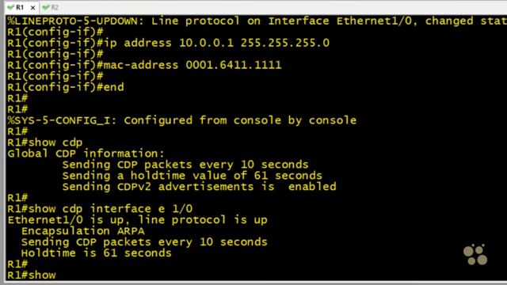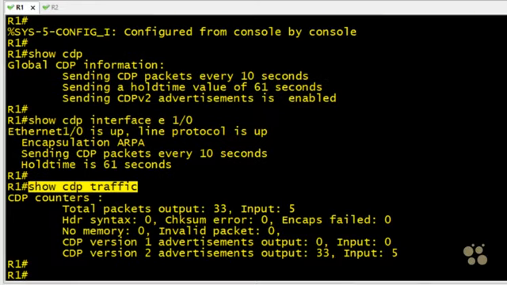Another fun one is the command of show cdp traffic. And that's showing us that we've output 33 CDP messages and we've received only 5. And that's because the other side, R2, is using the defaults. It's sending CDP messages every 60 seconds by default, and we're sending them every 10 seconds based on our configuration.